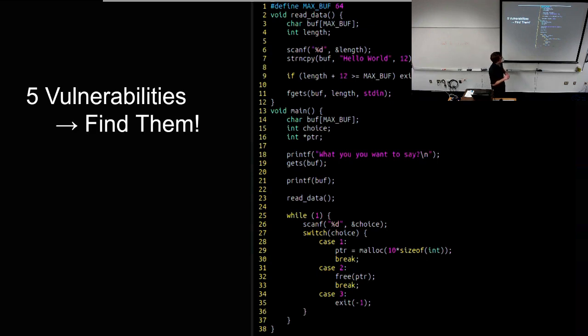Yes? Okay, first is gets on line 19. Yep, there you have a buffer overflow. Yes? You're calling printf on user input directly. That's a format string vulnerability. Yep. Length is undeclared in line 6, it's not a given value. On line 6, it's the scanf. Yes.